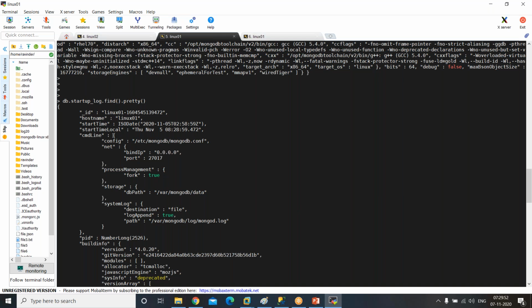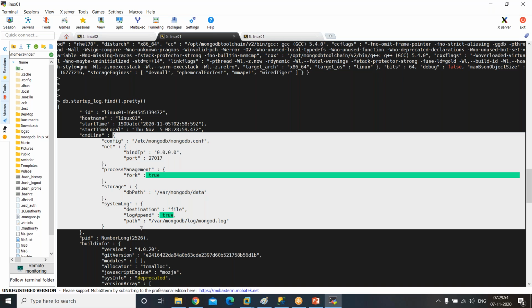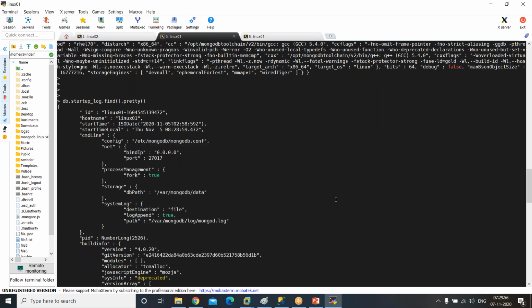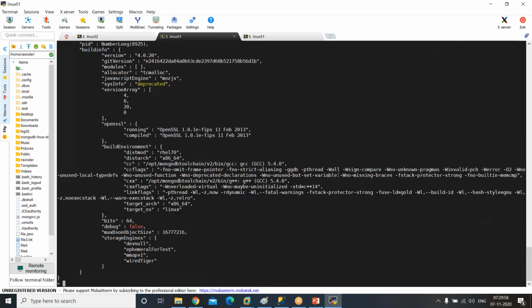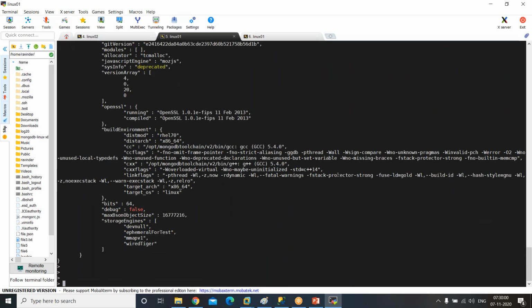So this will help us see what features are enabled and what they are using in the environment. These are very basic details that we need to know.